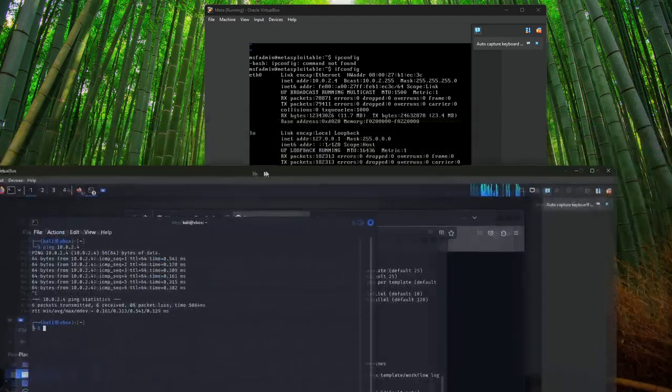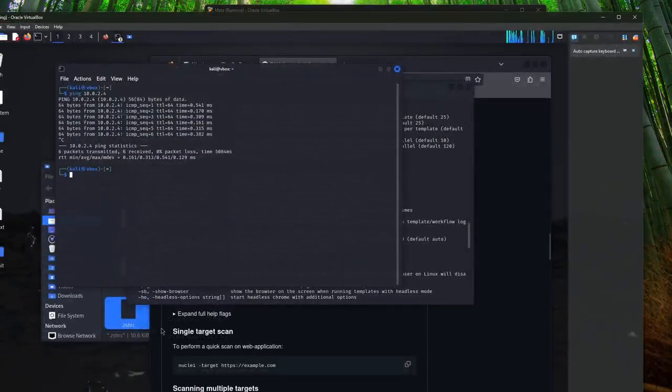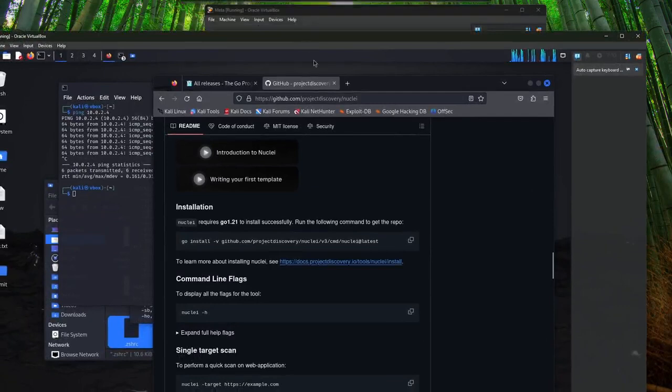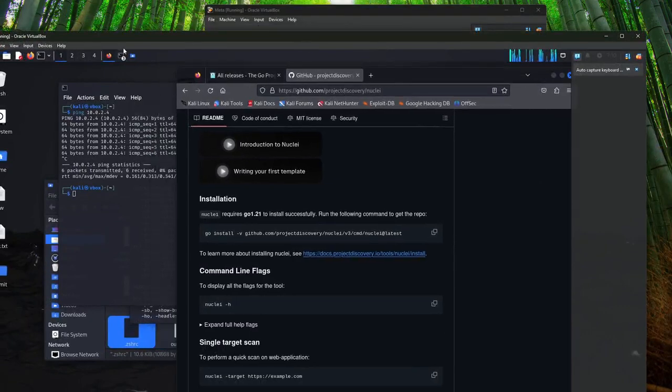And there we go. We have the whole lab and the whole environment set up. Should be everything.